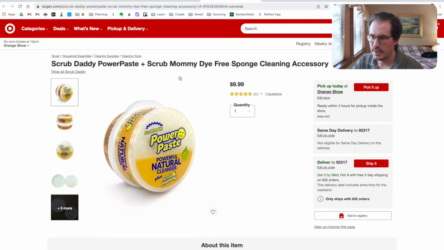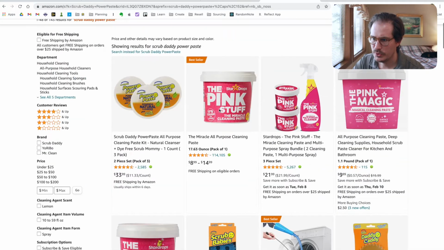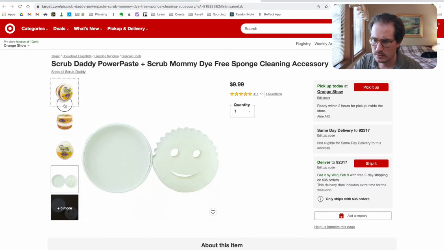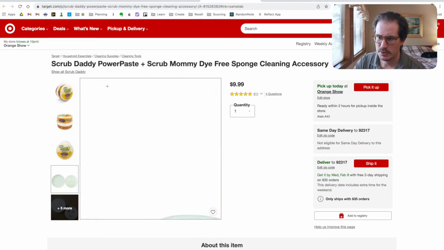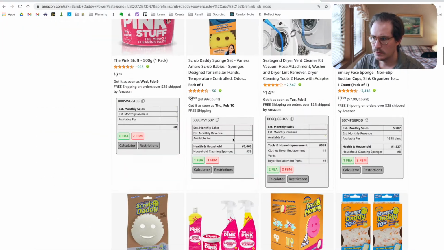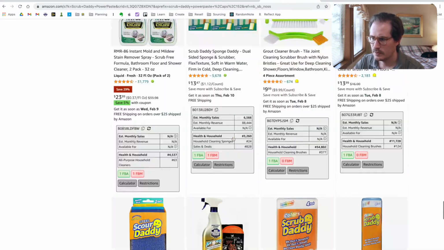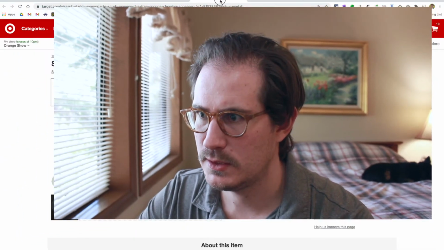The Scrub Daddy Power Paste, 2-piece set pack. Okay, so I think each thing comes with that sponge and that sponge. So I guess we could look at this. Is there one that is just the one deal? Scrub Daddy. Try to go back. And so you're just trying to find the product, match the product, see what you come up with.